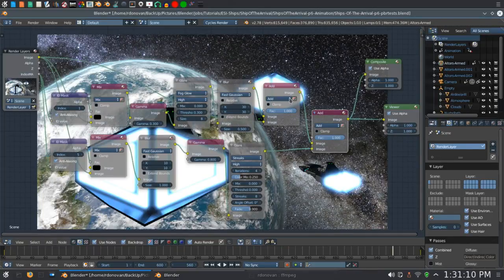Okay, so that gives us our really whacked out engine exhaust there, and again you can tweak that a little bit if you want to. But that's our engine exhaust, and that's the compositing we're going to use for all 600 frames. All right, so now to actually do the animation, let me minimize this.